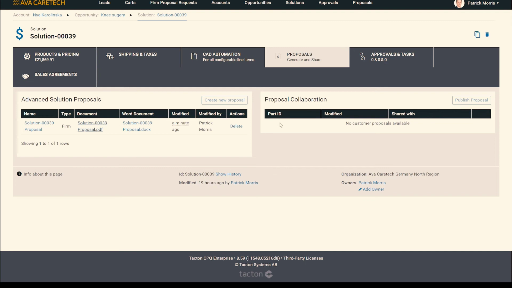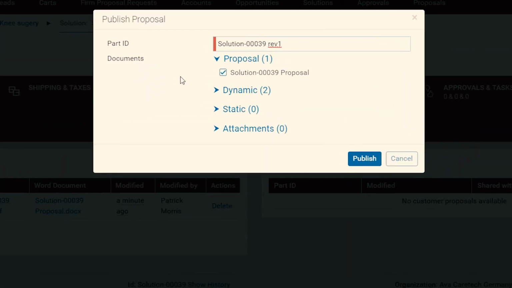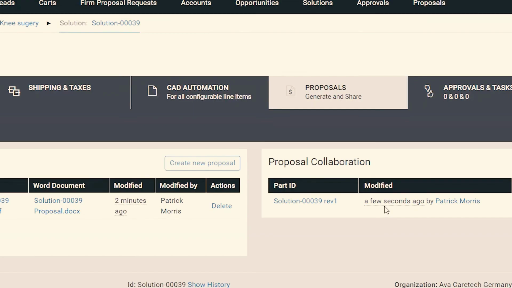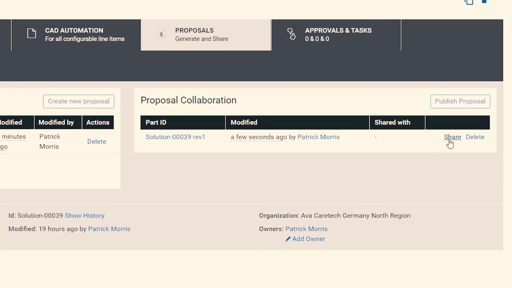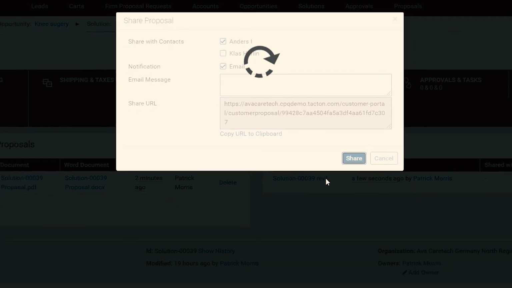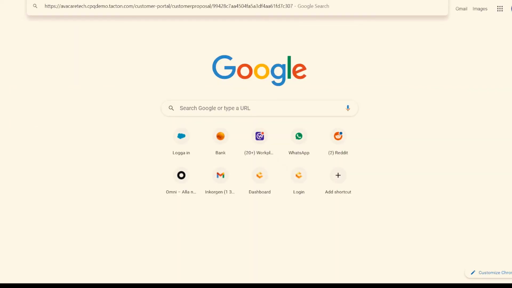Actually, what we can do in Tacton CPQ, it's an option that you can select to have, is to use Tacton CPQ to actually publish this proposal all the way to the end customer. And the nice thing here is that we can also include all the generated CAD documents. So I'll publish this proposal, and then the last thing I need to do is share it with the end customer. And I will select who from the customer contacts I will send these emails to. They will get an email containing a link to this page.